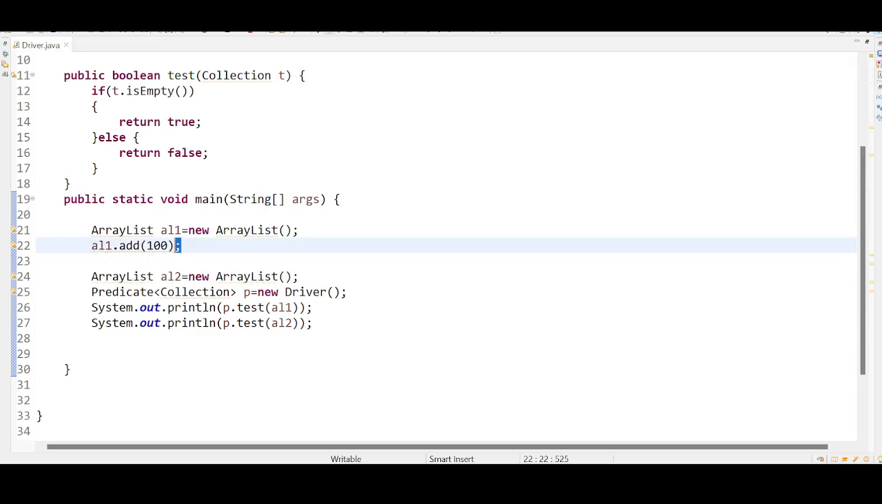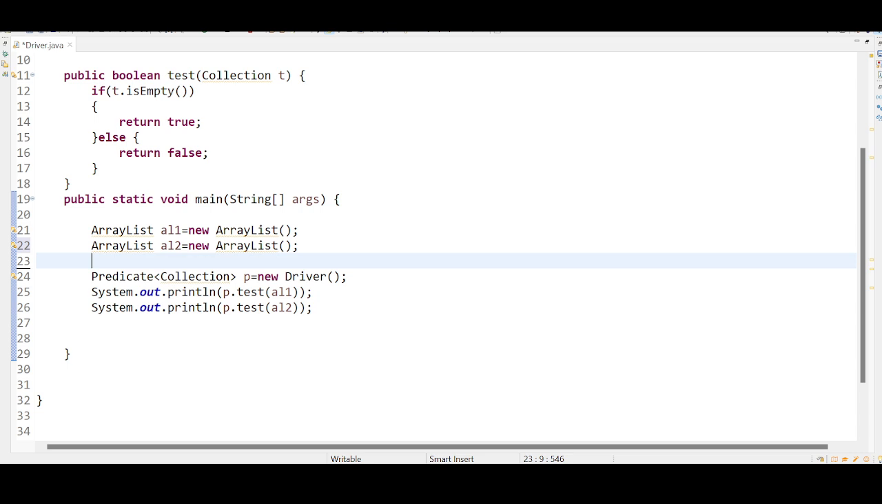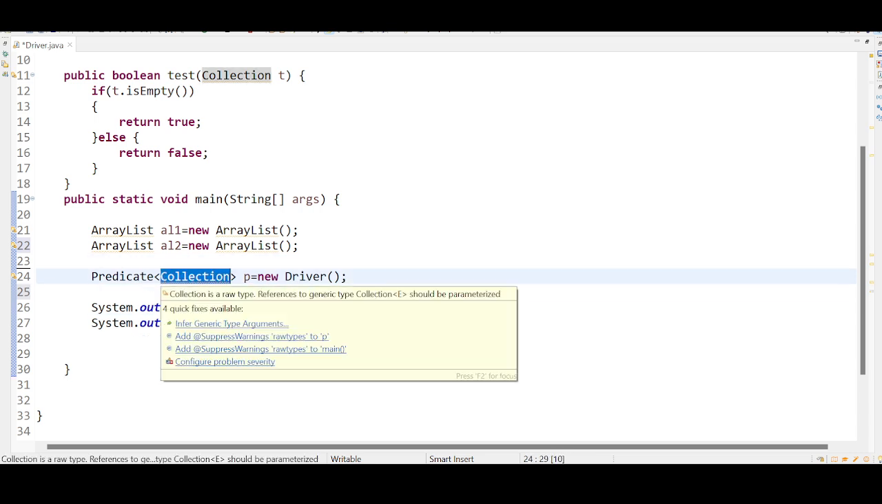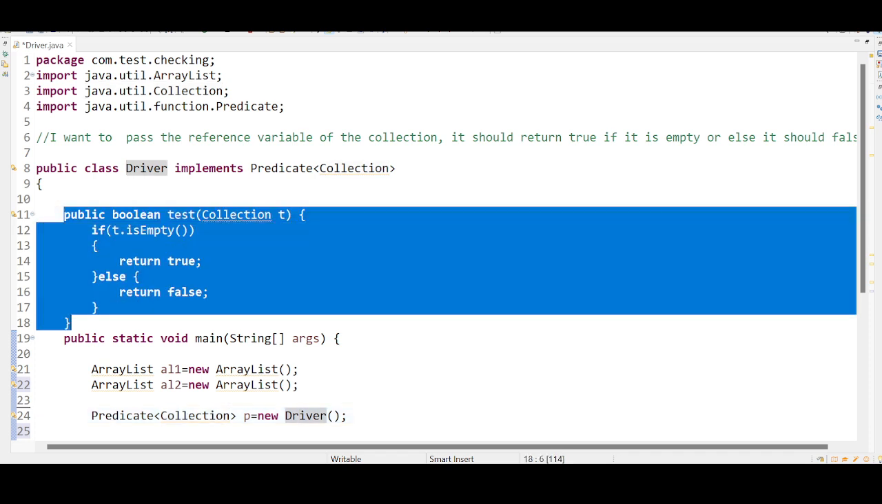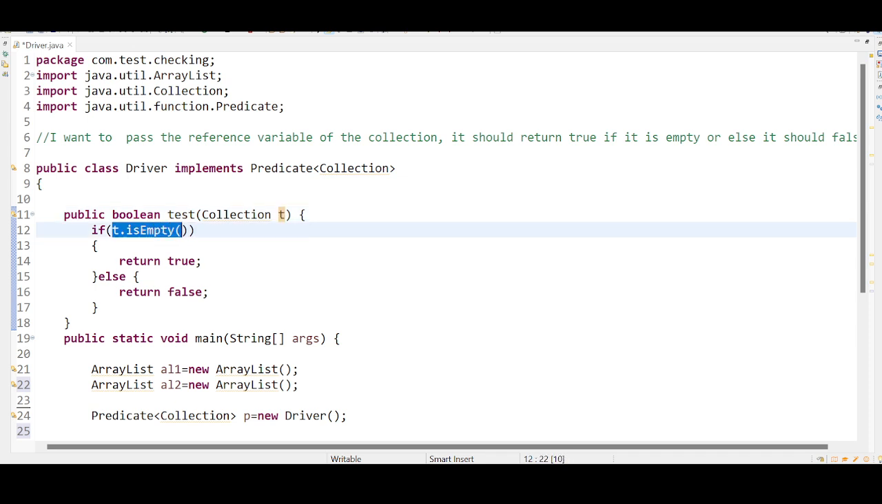And even if you decided not to add any number for the AL1 reference variable, in both cases it should return true only because both collections are empty. What I am trying to say is you have an option to pass a collection object, and you can test the criteria by checking whether the collection is empty, true or false. You are defining the logic by overriding the test method of the Predicate interface. This time the input is a collection. This variable is tested whether the collection object is empty or not. If it is empty, return true, or else return false.